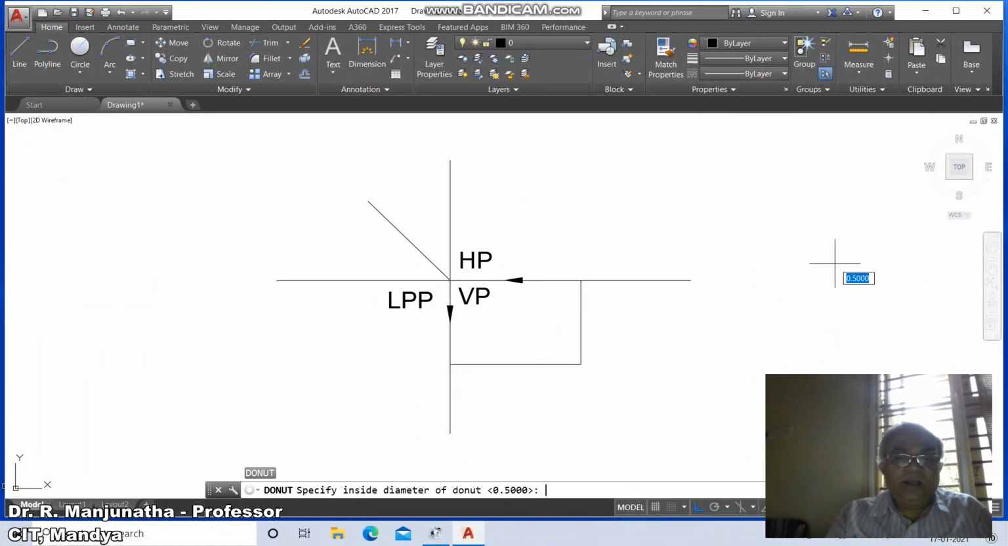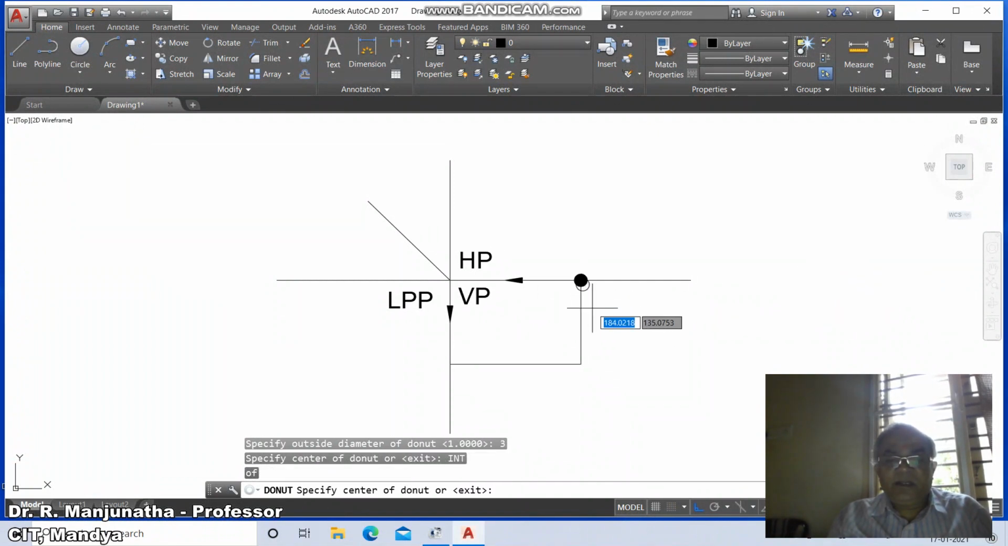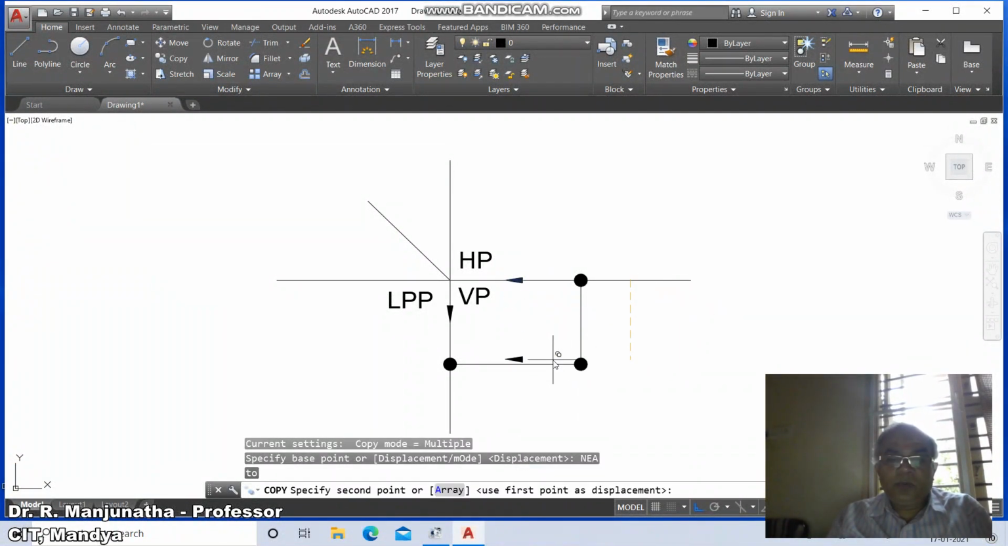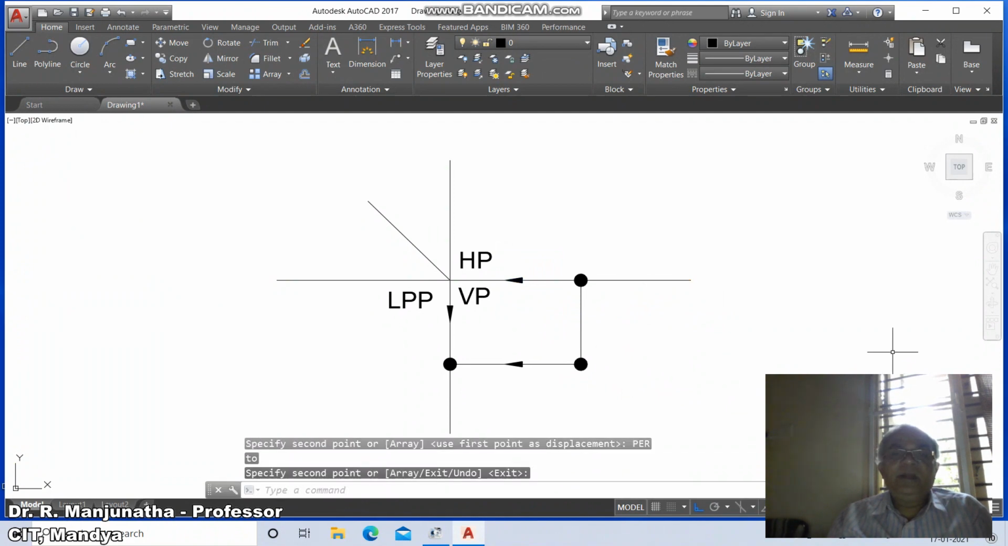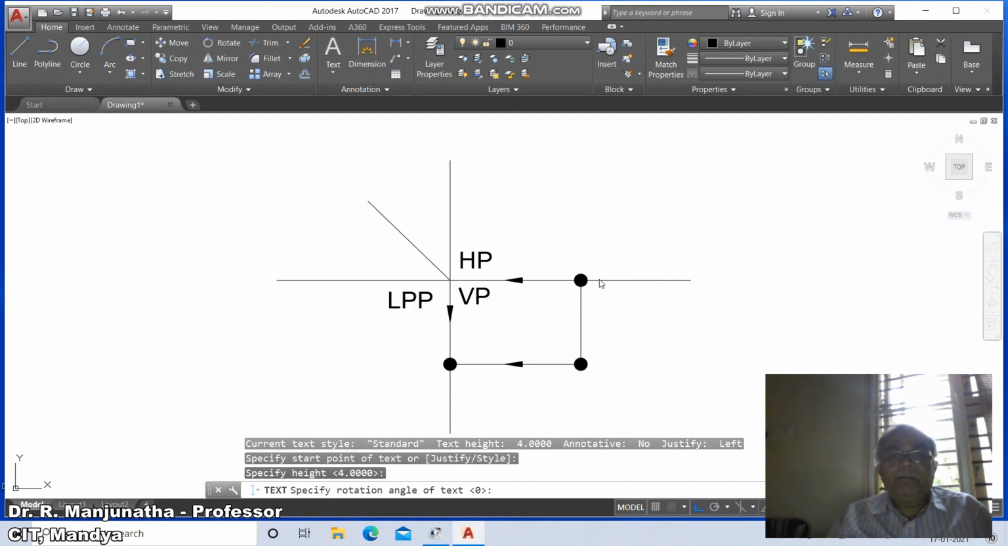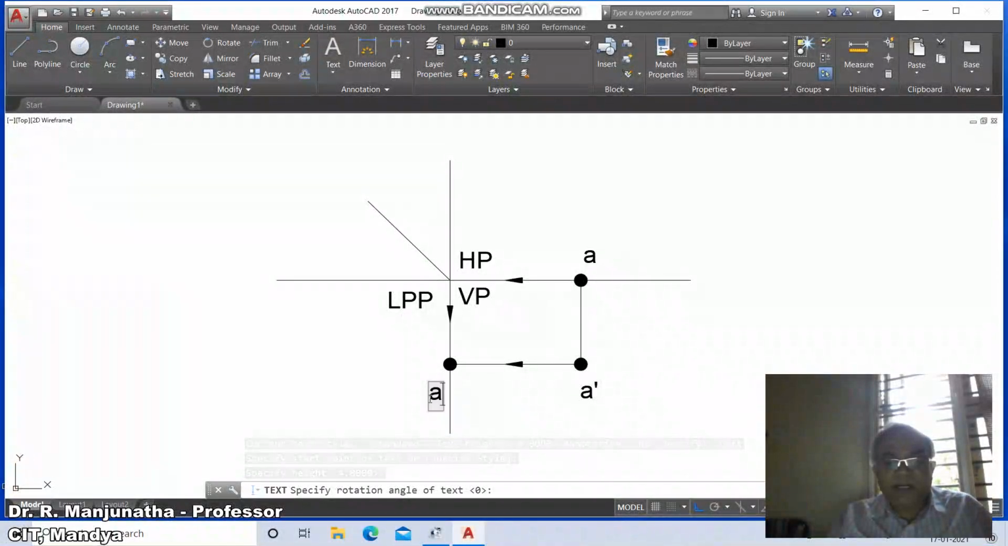So now we'll go for donut, take 0 and make the outside diameter 3. The center of the donut will be the intersection of these two, then this center of donut is the intersection of these two, and this center of donut is the intersection of these two. Once you do that, now we will copy this arrowhead from nearest point on this to perpendicular to this line. Then go to dtext, put the caps lock off and type this as A and this as A dash and this as A double dash.